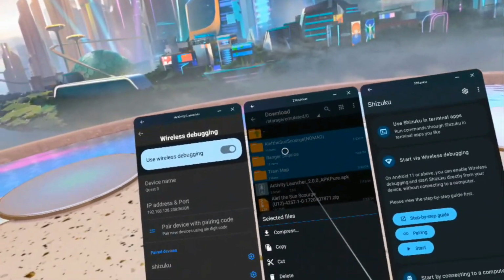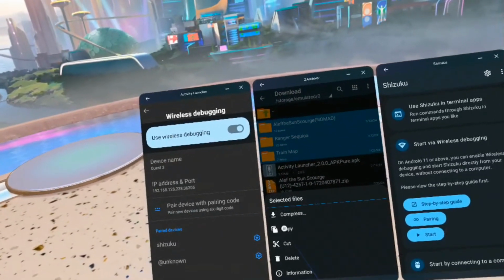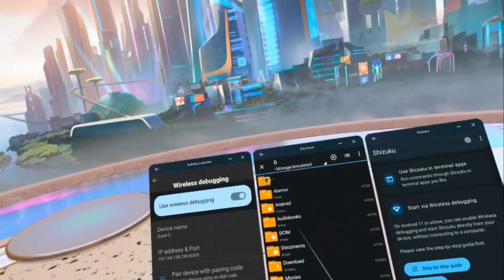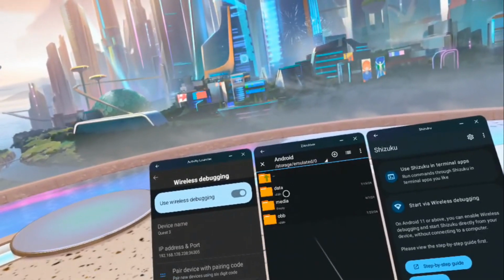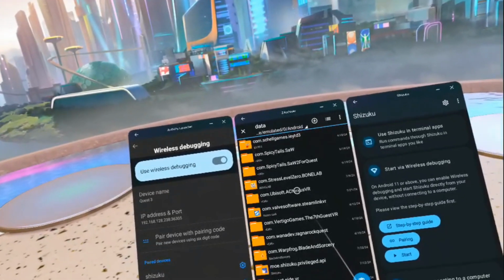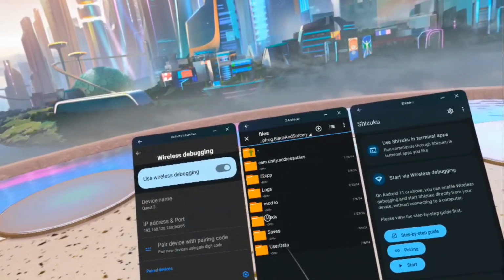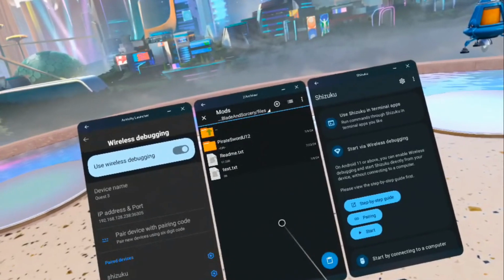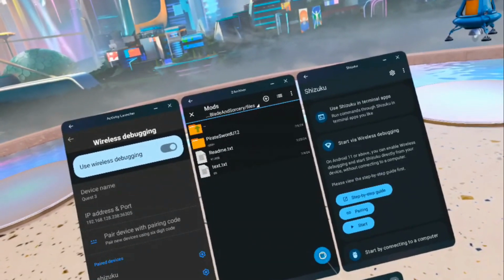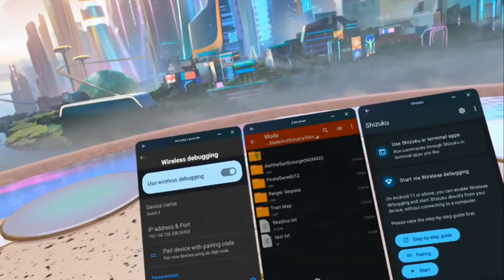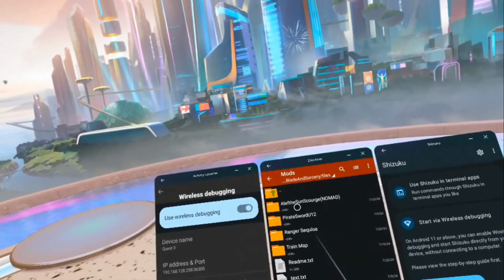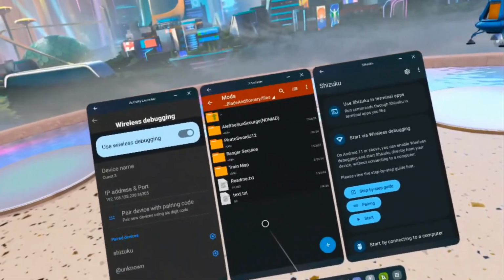Click, hold, and that's giving me options. I want to copy. I'm copying the folders. Now let me go into Android, Data, Warfrog, Blade and Sorcery, Files, Mods. I think click this button here, and now it's pasted in those three folders into the game.